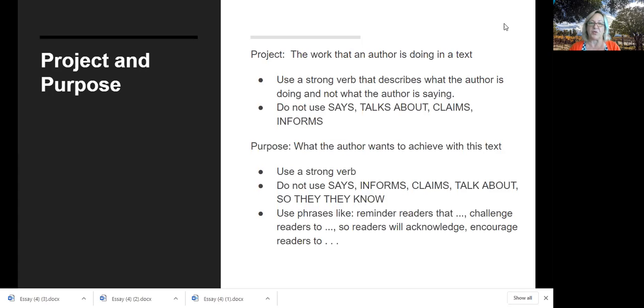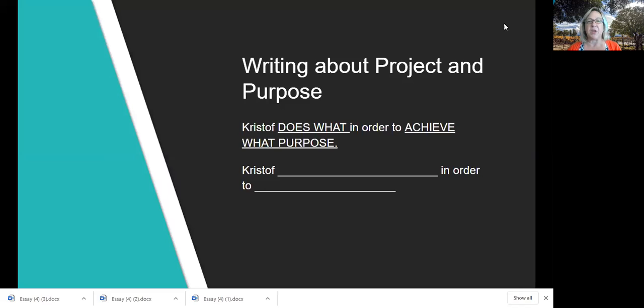So again, use a strong verb. Do not say says, informs, claims, talks about, so they know. It's not about knowing, it's about a gut response. So he might remind readers that something, challenge readers to, so readers will acknowledge, encourage readers to do something. We want to think about that. And so if we were going to write about project and purpose, we would say Kristof does what, this is the project, in order to achieve what purpose.